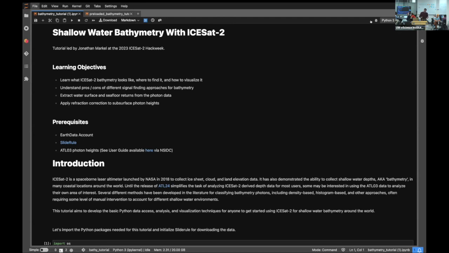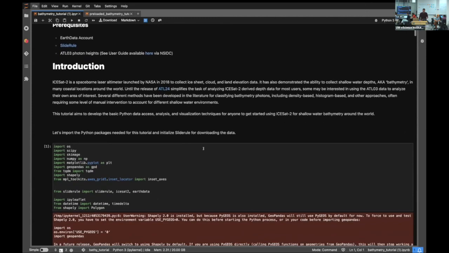So to start, I think everyone here so far has an Earth data account, has some basic familiarity with SlideRule based on the previous data access tutorials, and has some familiarity with the photon data from ATL03. Has anyone here not set up Earth data or SlideRule and isn't comfortable with that? Okay, that's fine.